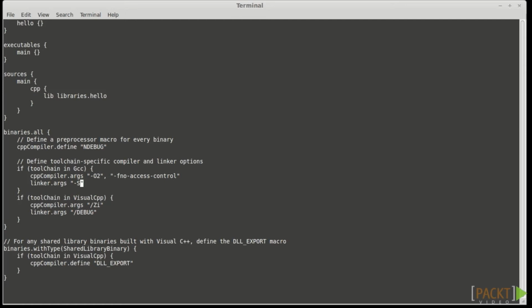You can do the same thing for linker arguments as well. That's a way of using separate parameters that are normally separated by space when you're working on the command line. Here we've got binaries.all. That means for every single type of binary, whether it's shared, static, or executable, it's going to go ahead and run this block of code on each of them.